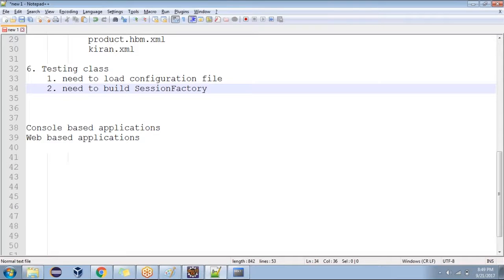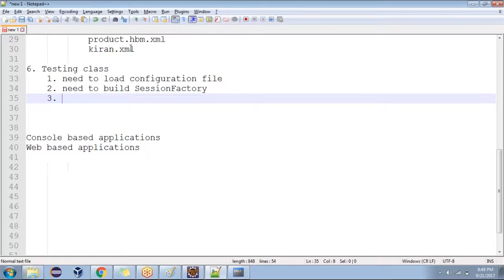All the Hibernate things will be maintained and communicated with the sessions concept. Those sessions are available in the session factory. Because of that reason, we need to build the session factory. Third step, need to open the session. We can open multiple sessions. Need to open a session from the session factory.